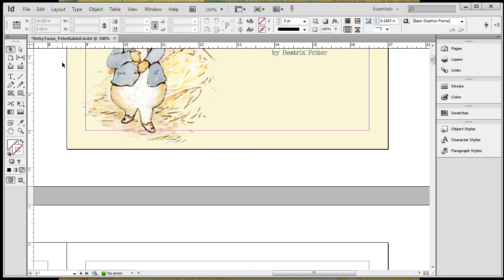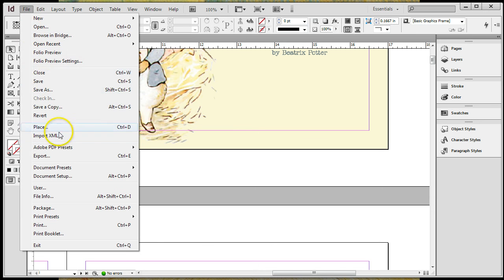And we'll give it a minute and it'll save us a PDF. The next thing we're going to do is go File, Package. This is the most important part of working with InDesign.